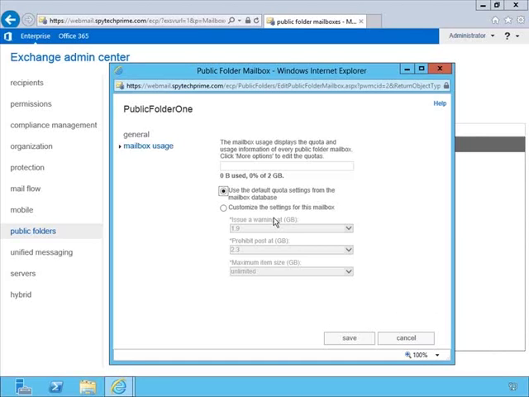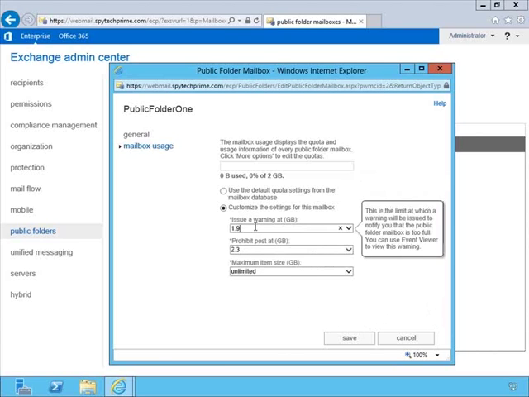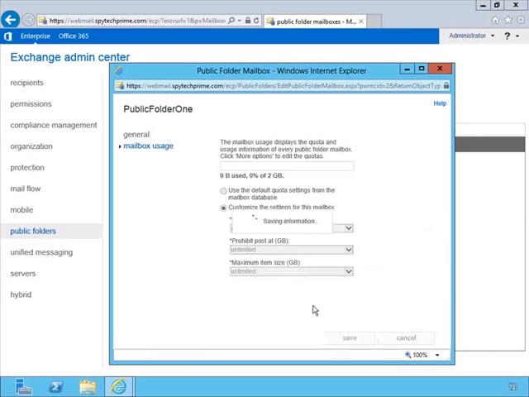And if you are doing some kind of a migration from a legacy version of Exchange, if you are migrating public folders, you may need more room than what you would give an ordinary individual for a quota. So at that point, you would want to customize the settings. You might want to make this unlimited until you see where you're at in terms of the size, and then you can always come back and adjust this later. So just a few pointers as far as the practical implementation of public folder mailboxes.